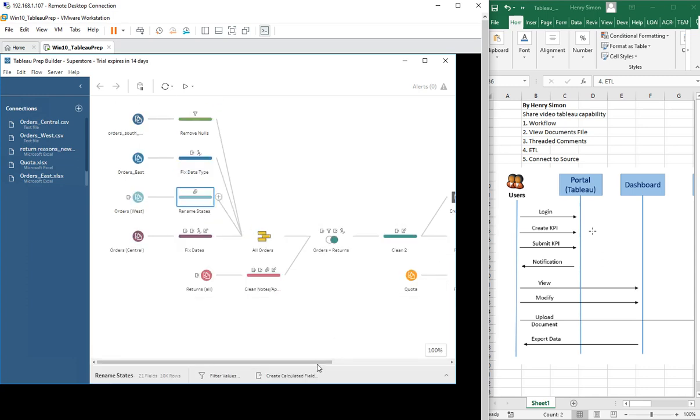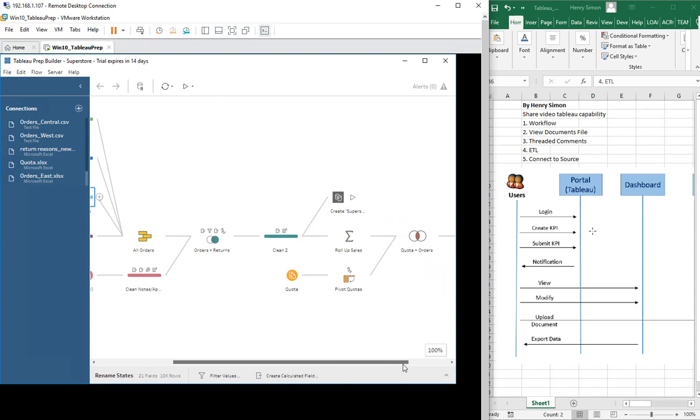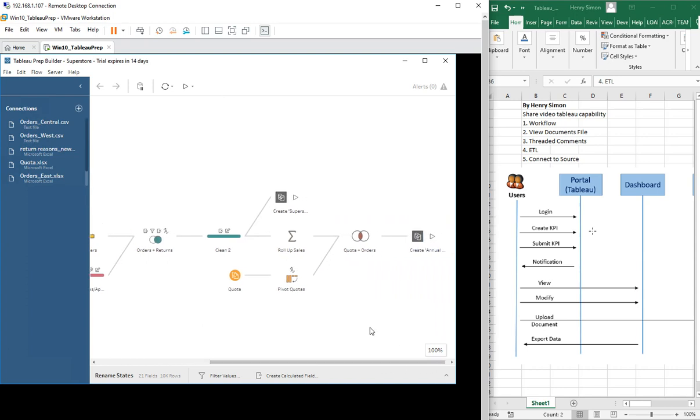So with this feature, you won't need ETL tools like previously, like Pentaho. You can just use Tableau Prep and Tableau Desktop for the creator, and then you can publish this flow or the report to the server, and then other users can view.